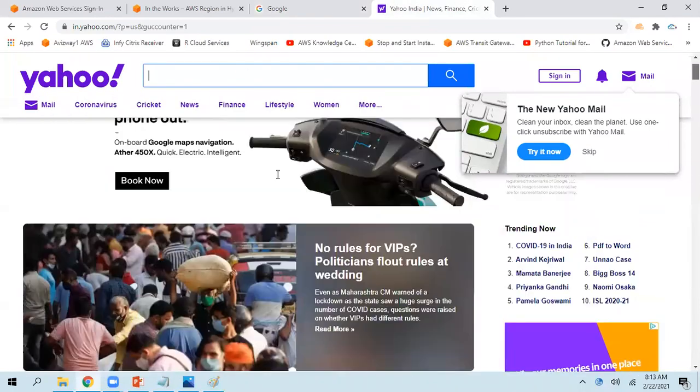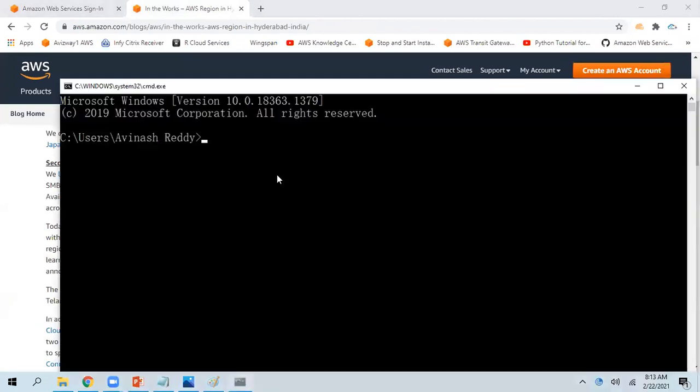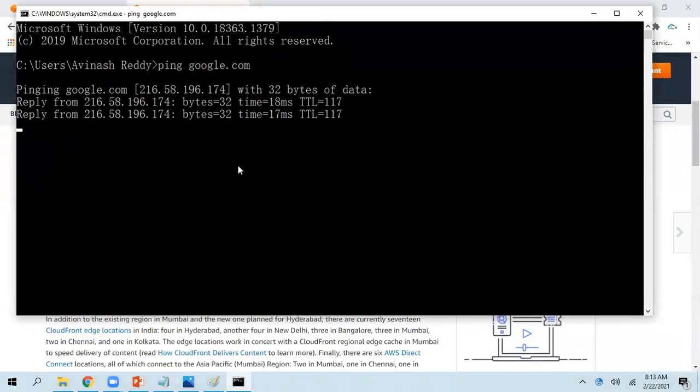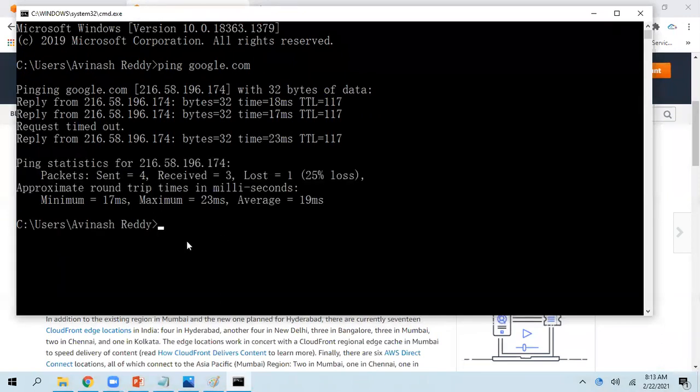Let's take a command prompt and ping google.com. See, a packet is generated from my laptop and delivered, and here 19 milliseconds is the average latency.